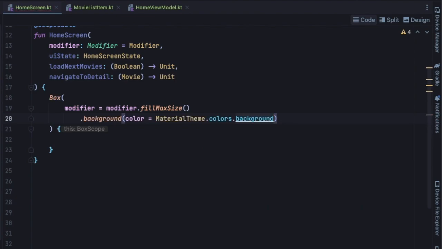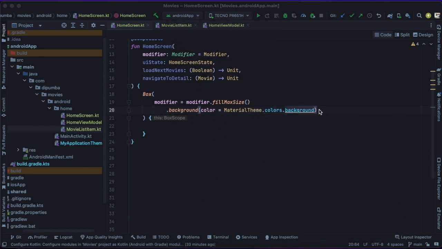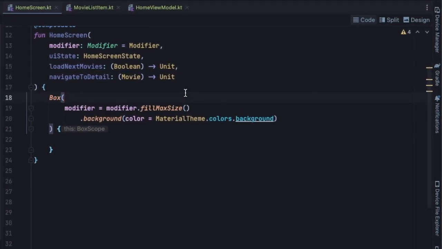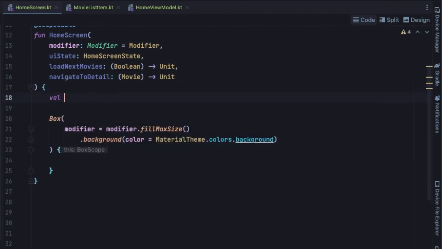Now I need to have the swipe refresh functionality, as you can see here, this one. And since Compose 1.3, this is how you can do it. We first of all need a pull refresh state. I'll declare that here, pull refresh state.